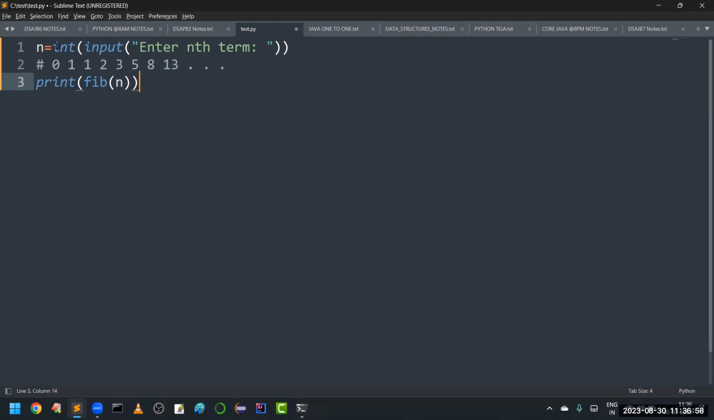Suppose consider I have given the value of n as input as 5. I have given 5. Fifth number I am expecting. So 0th number, first number, second number, third number, fourth number, fifth number. Your output is nothing but what? Fifth number we are getting.